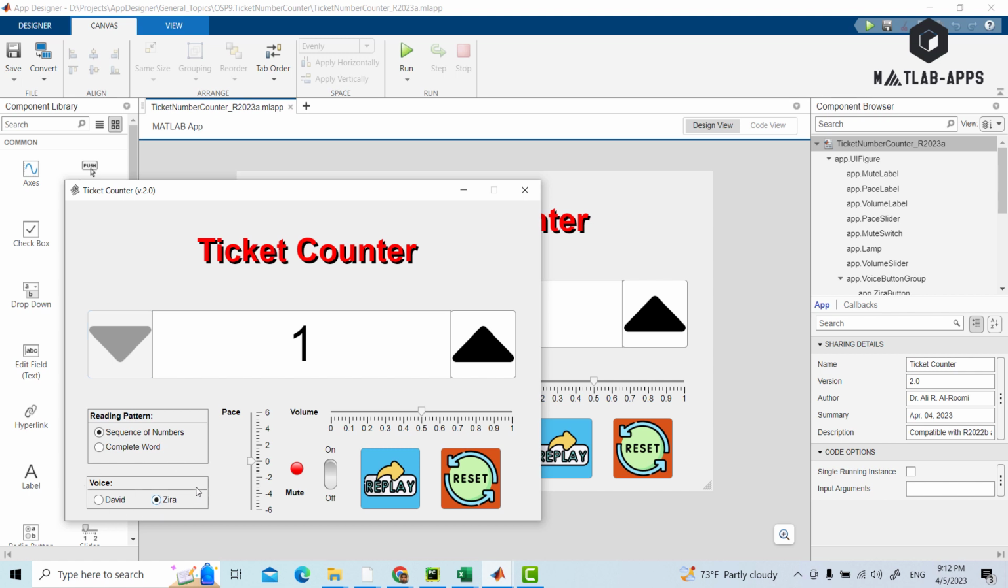These are built-in voices in Windows. The ticket number is 2. We can increase the bass. Ticket number is 3. We can decrease the bass. The ticket number is 4. We can return it back to its normal settings, 0.